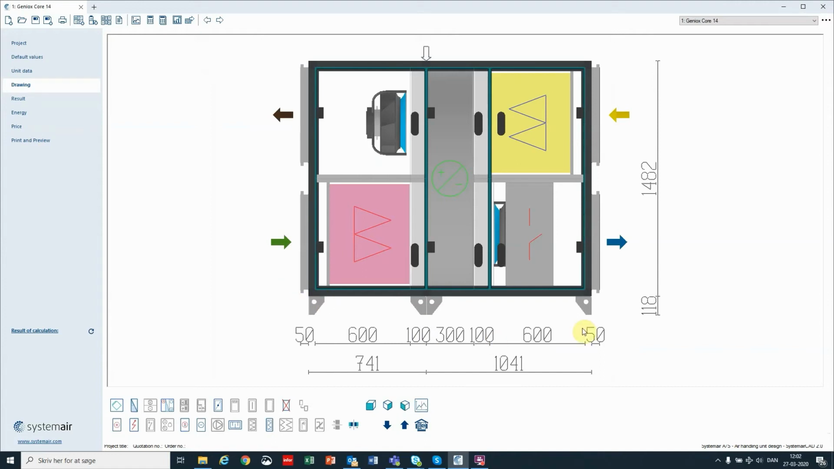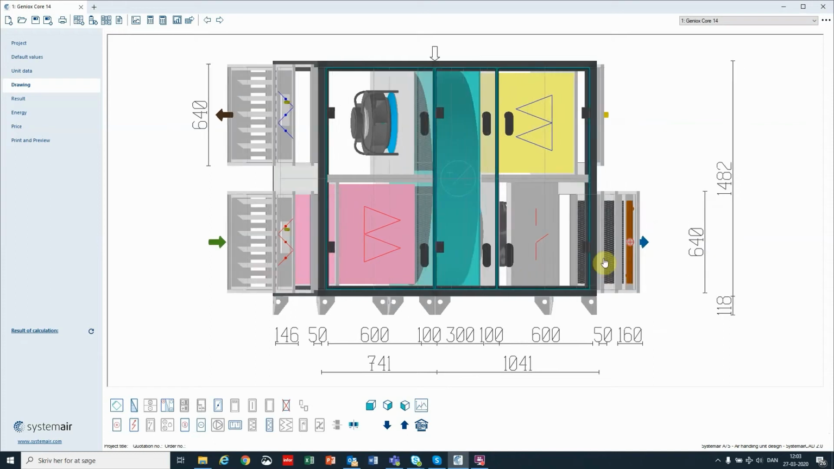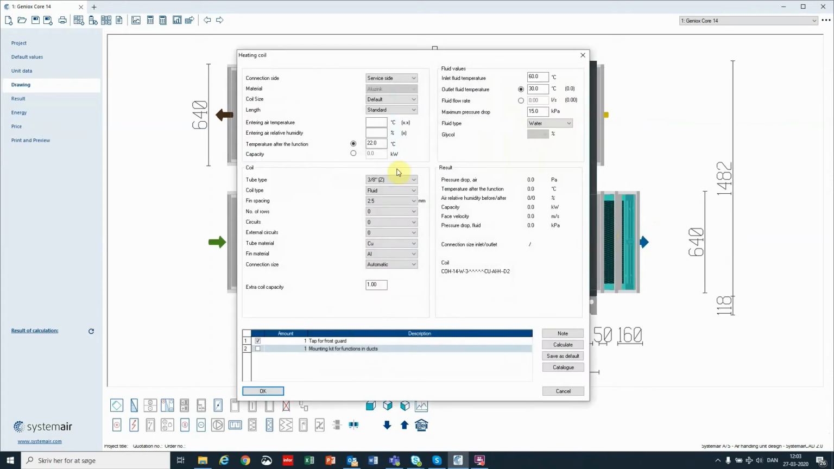This is the core unit, and that's sort of the core of the entire Geniox Core project. And from this core we can add several accessories or functions. For example, we can add dampers on the fresh air side of the unit. We can add a heating coil in the supply air. This heating coil can be oversized if we would like.